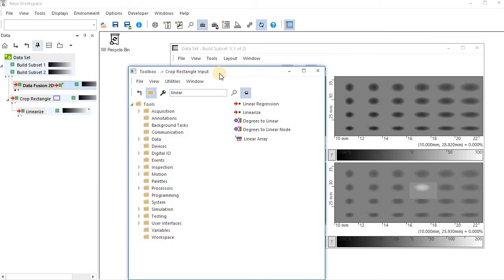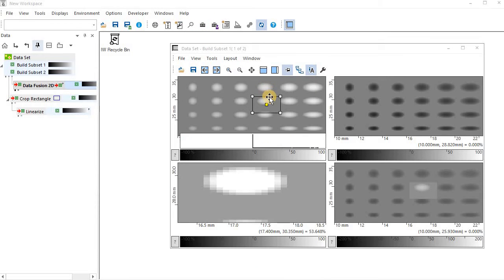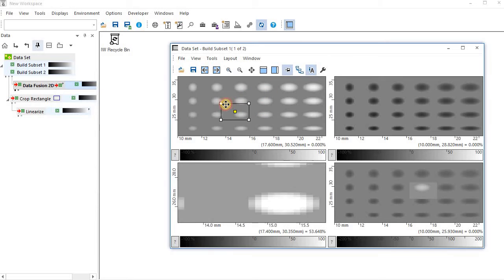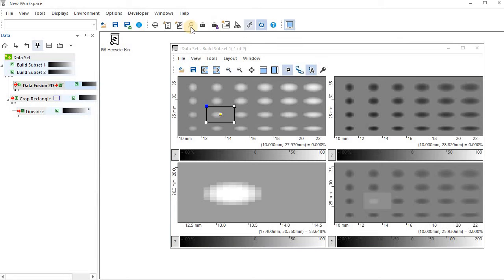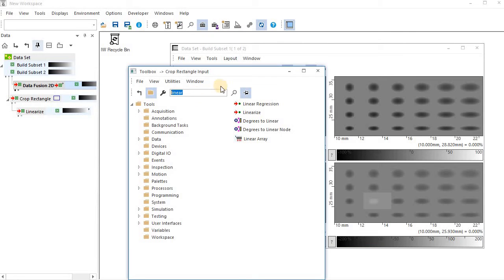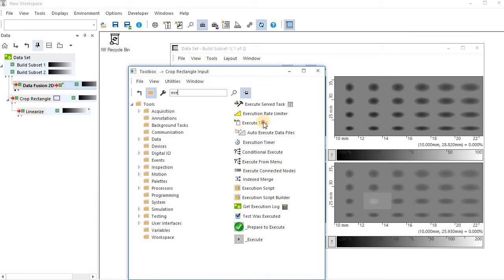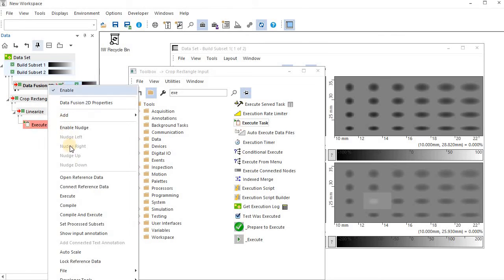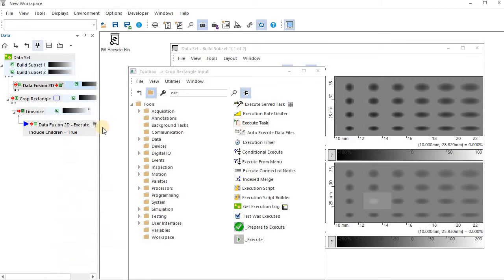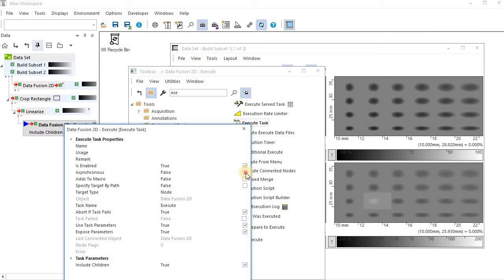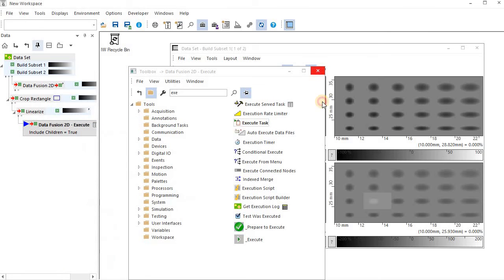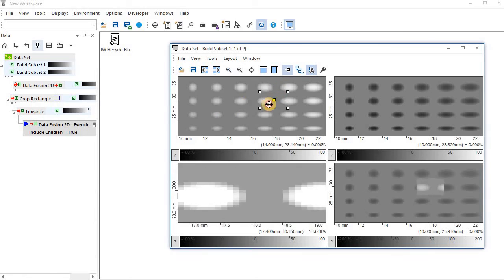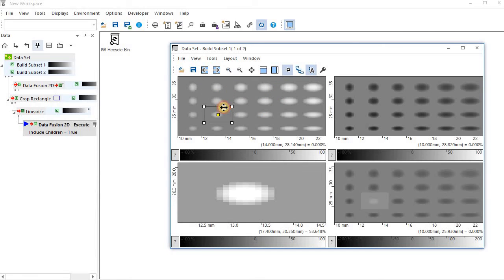Now, I'll give you one little trick. You see that when I'm dragging here, the data fusion isn't updating. I have to go over here and run it. So here's a little trick you can do. You can take a data executor, or execute task, and we put it here so it'll execute on that point, and say I want to execute the execute task on that. And I'm going to make it asynchronous just so it doesn't slow things down if it's actually taking a long time. And it's all nice and live now.